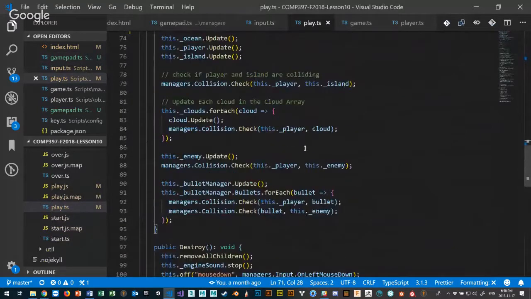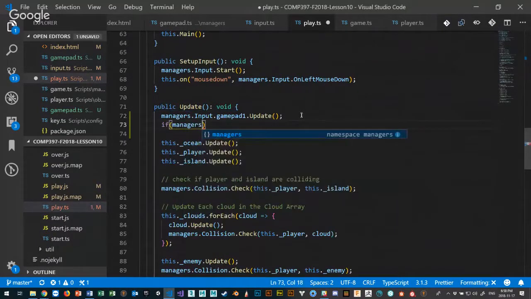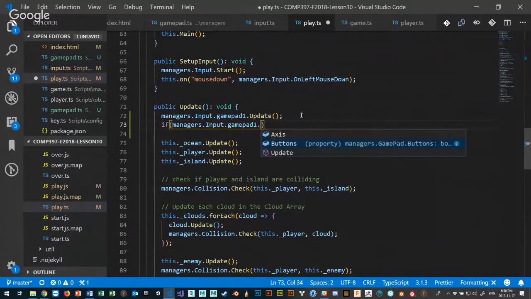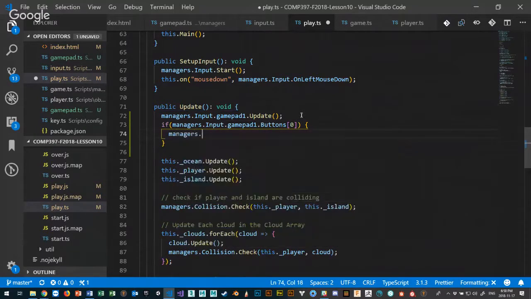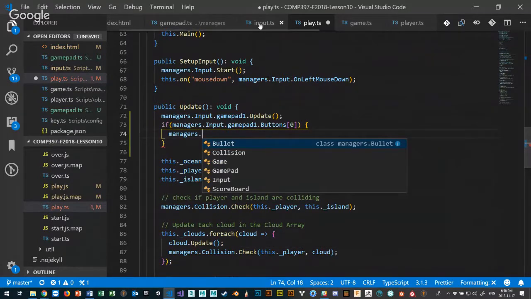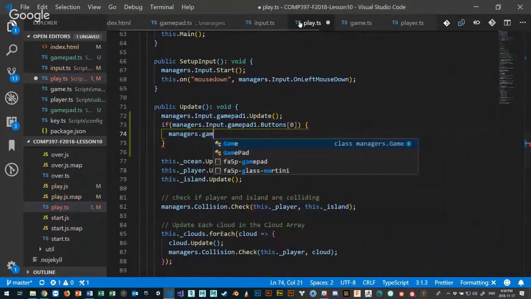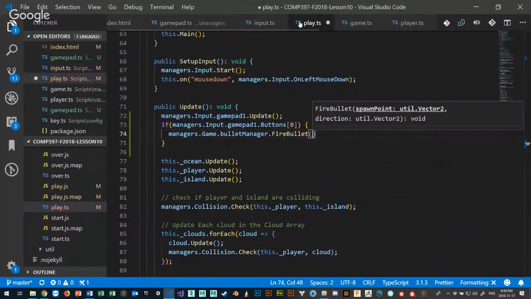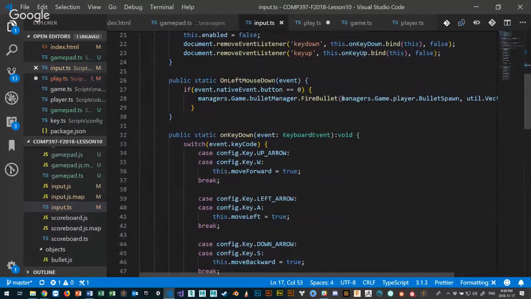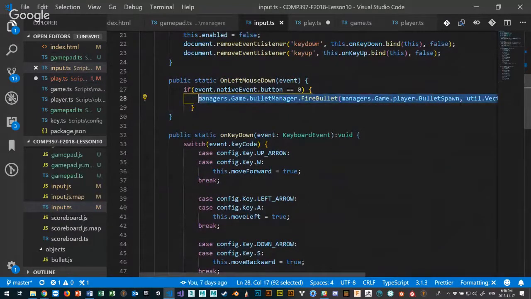In my play scene, I'm going to do it in my update. So when this updates, I'm going to say that if managers.input.gamepad1.buttons 0 is true, then managers.game.bulletmanager.fireBullet, with the intention of it being this vector up. In fact, I can just take this whole line and put that in there.